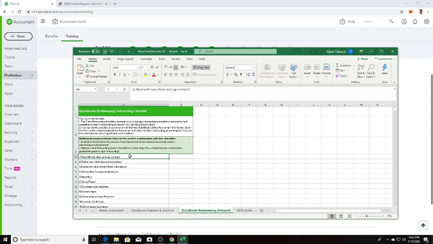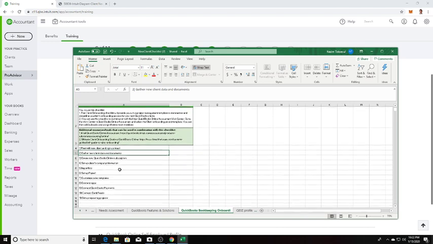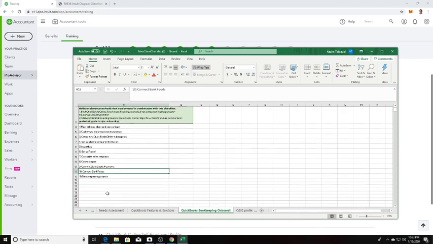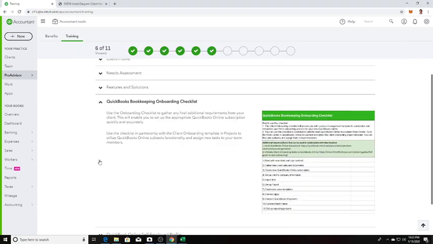So let's see. Meet with new client and sign contracts. Gather new client data and documents. Create new QuickBooks Online subscription. Set up client's company information. Import lists. Set up payroll. Customize sales templates. Connect apps. Connect QuickBooks payments. Connect bank feeds. Set up repeating projects. Okay. Sounds good.